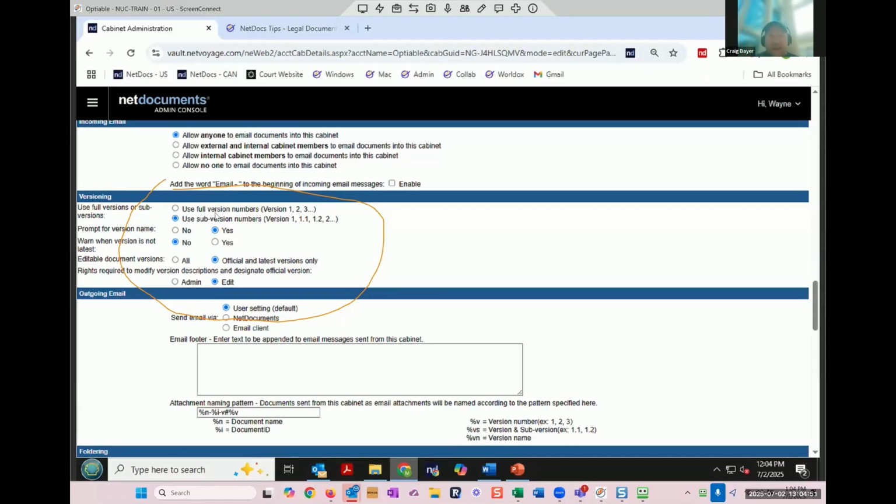I can't remember how many years ago, maybe 8 years ago, NetDocs allowed subversioning as well. I have subversioning turned on, so you will see the effect. So not only do I have version 2, 3, and 4, I have version 2.1, 2.2, 2.3, etc.